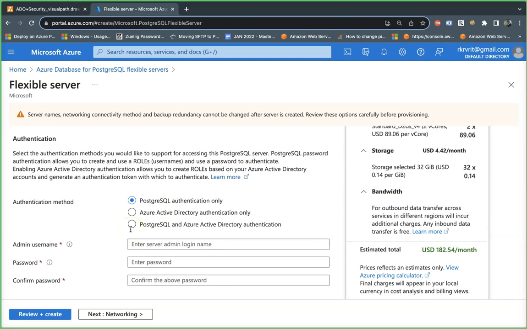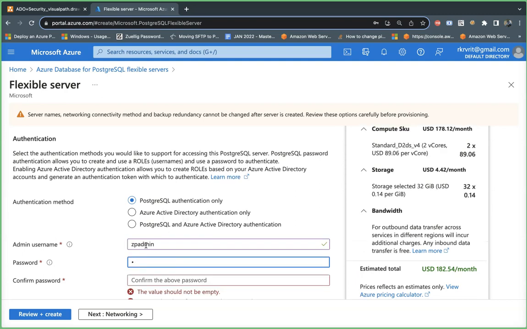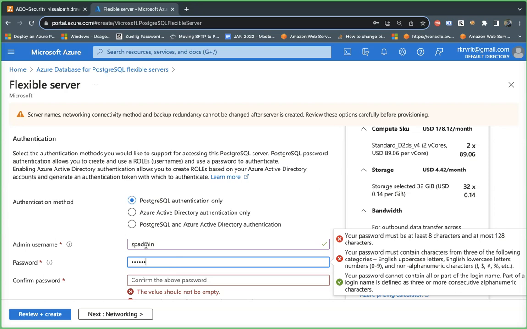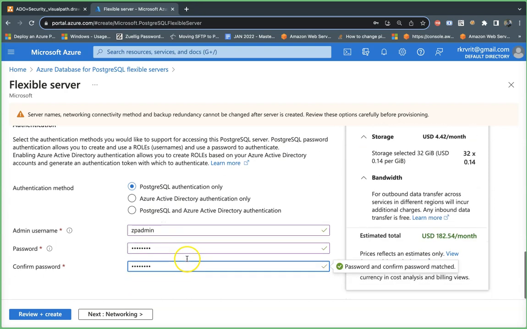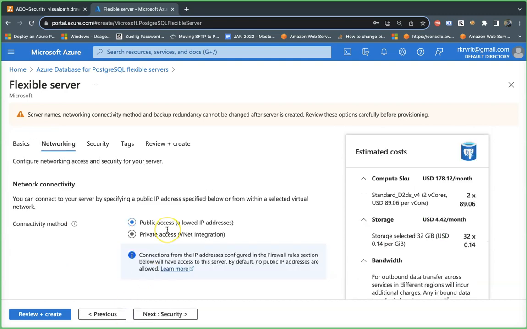Right, next one is authentication. How we can connect to the database. So I'm just giving some username here. And I'm just giving some password also. You just need to pass the same thing here also, team. Okay, password also. Once you are done, just go for the networking.